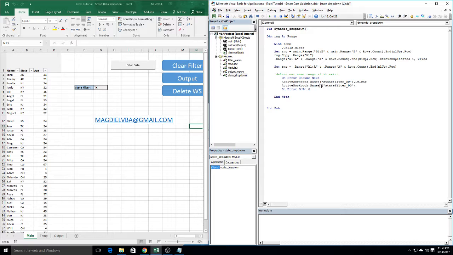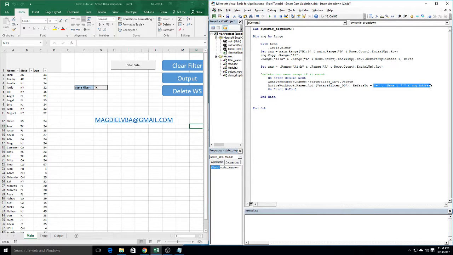Now we want to say Names.Add, and then we say state filter. Refers to, so we need to say RefersTo here. RefersTo equals, and now here is one. This is a little bit tricky. Equals, and our sheet name, and we need an exclamation. It's just the way that it needs to be. And then we have the range address. It's just the way that Excel needs it set for name ranges. It needs to be in this format, and this will be the output here.